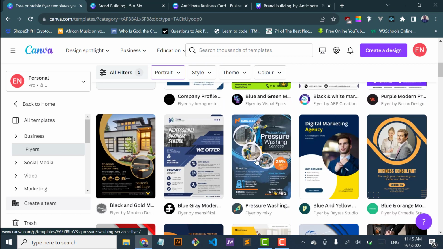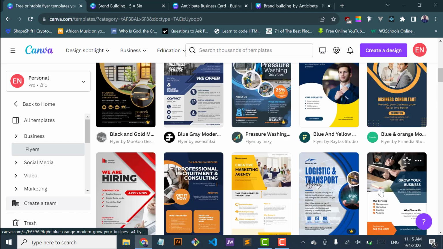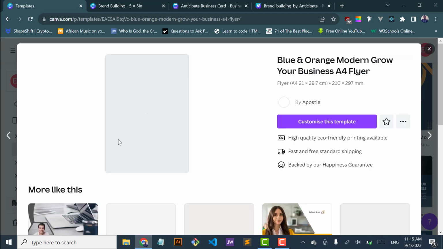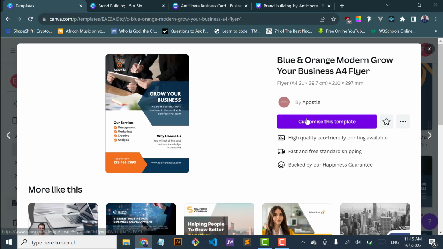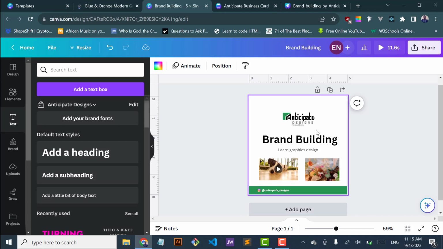Now let's say I'm okay with this. Click on it and click on customize this template. So it will open the design for you. In the one we were creating, you can change the name of the design here. Automatically, depending on the first thing you've typed, it will make it the name of your design. So because I typed brand building first, it's named my design brand building.